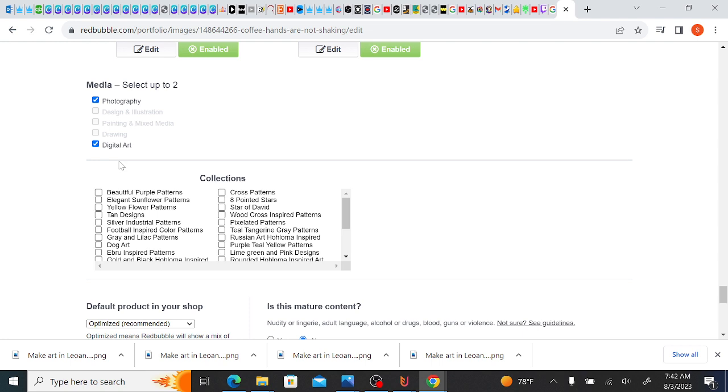Okay, so here you gotta select the media. So it's not photography. It is digital art, I would say. Might be able to say design and illustration too. I'm not sure. Let me know in the comments what you think.